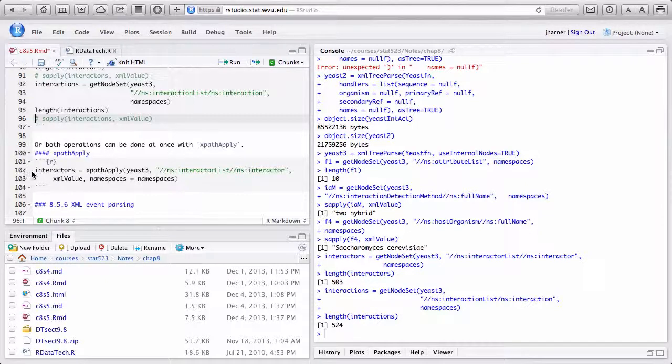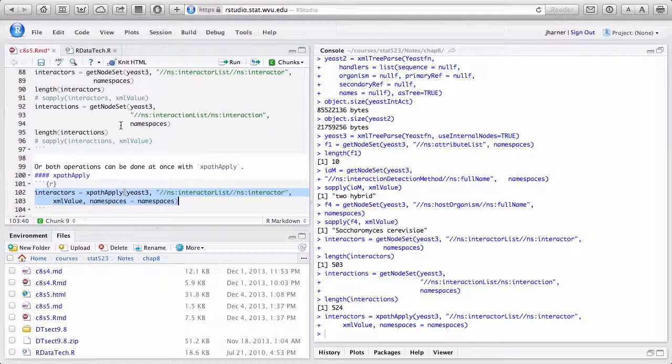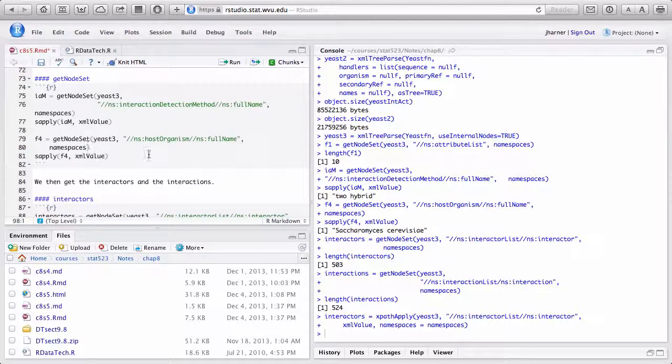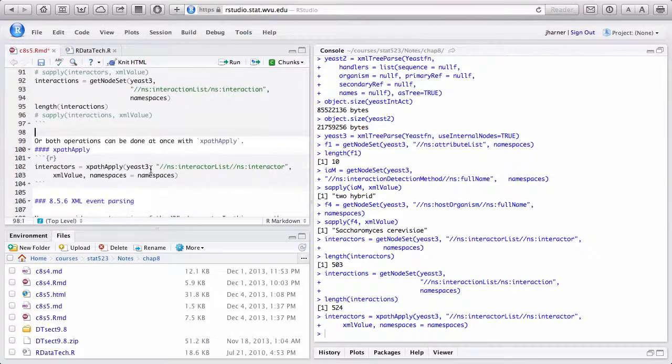And so if I execute this, that's equivalent to doing it in 2 steps up here, where first of all I said get node set, and then I had to map it with the XML value. So I had to do this second step here, which I blanked out, but there's an example of it up here where the list is shorter. So that sort of combines it into one step.